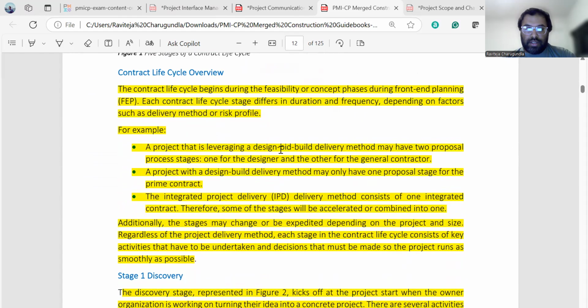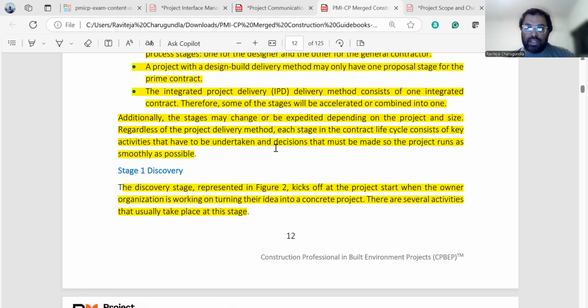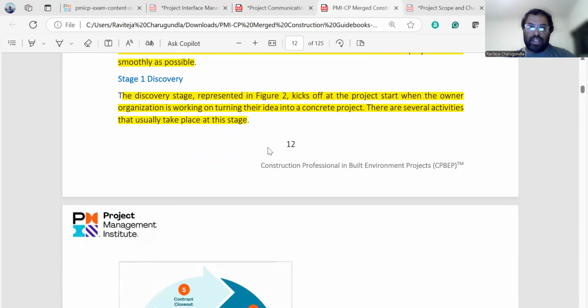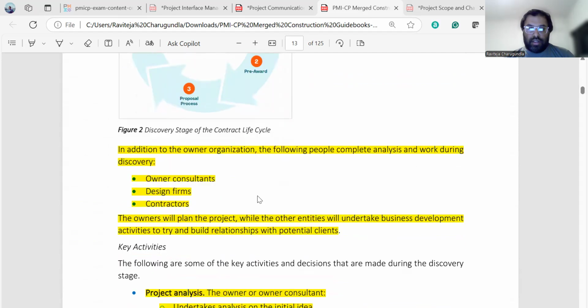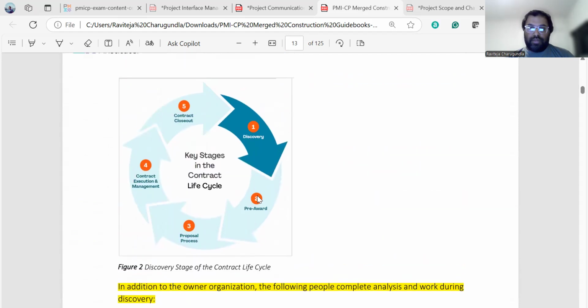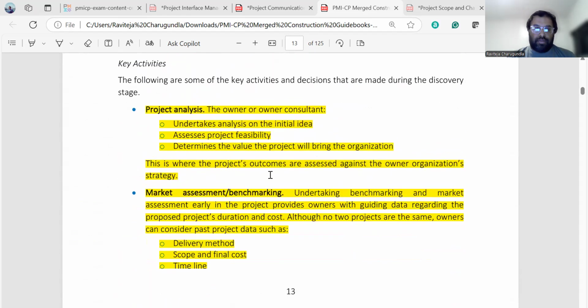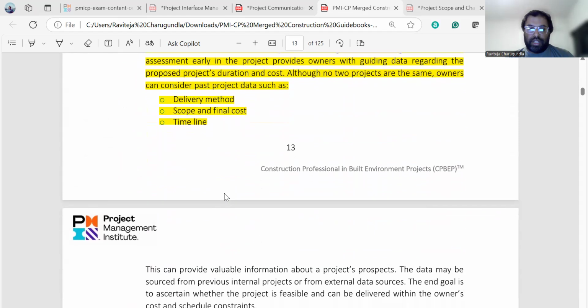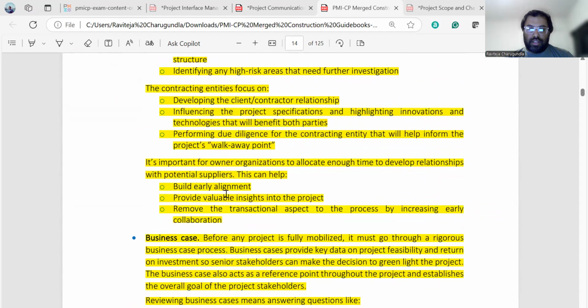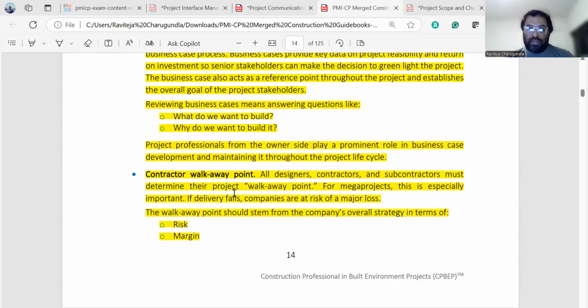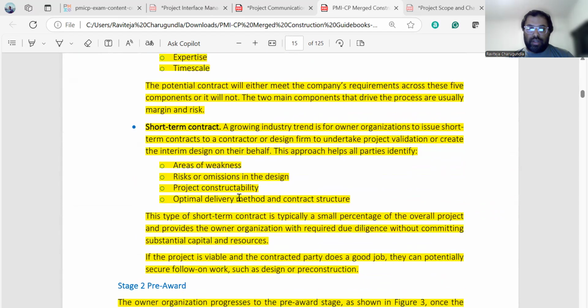The discovery phase is considered the discussion point where the owner organization can turn their ideas into a concrete project. It is a kind of feasibility study. The key activities are project analysis, market assessment, business development, the business case, the contractor walkaway point, and short-term contract.